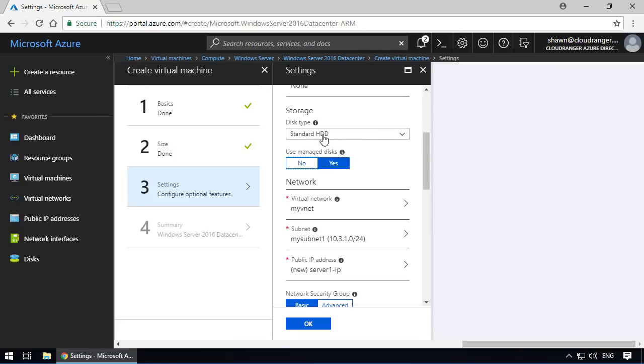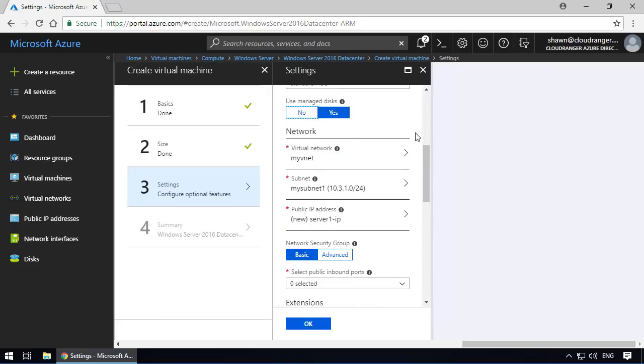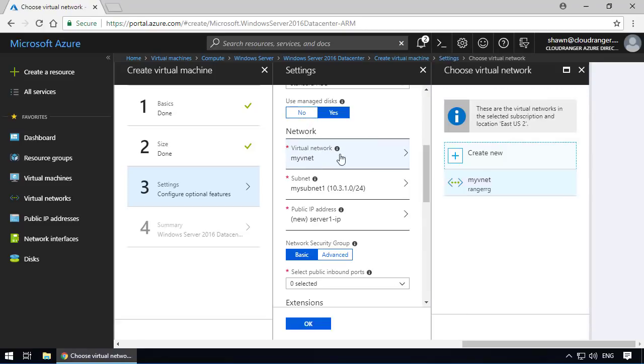So the storage is a standard hard disk drive. Are you going to use managed disk? I'm going to say yes. So this is the interesting part. The network that we created, if you click on this, it's actually going and looking for a virtual network that's already created and selects that for you.